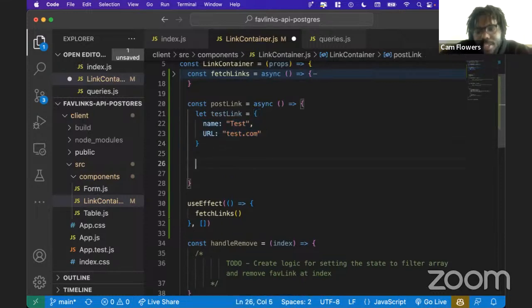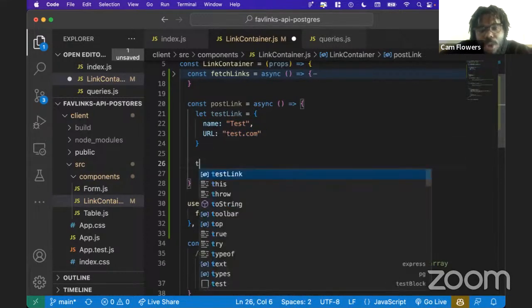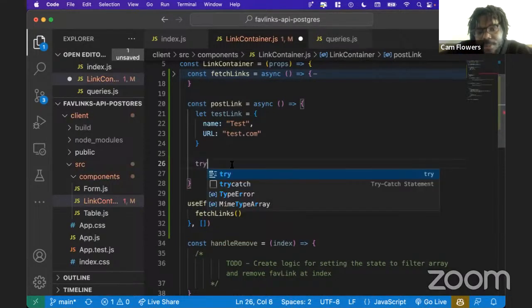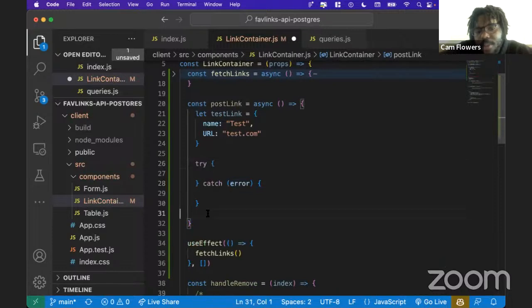With that test Fave link, what I want to do is make another API call from the client side. Just like before, in order to make this API call, I'm going to create a try catch block to make sure that if there's an error, I can process it, but I can also try to do as many of these asynchronous tasks as I can.